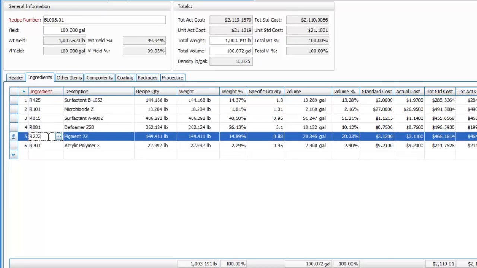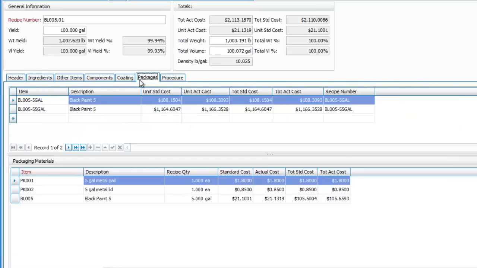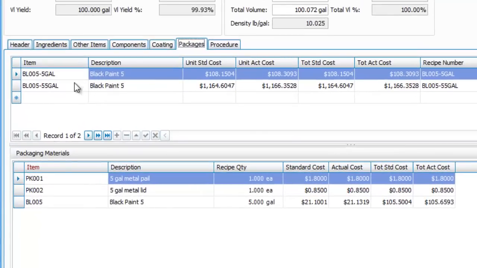I can also view the costs for each packaging method for this product. Here I see that I have two methods of packaging this product, 5-gallon and 55-gallon. For the 5-gallon option, I'm going to use a 5-gallon pail and a 5-gallon lid, so that I see my unit standard cost for producing one 5-gallon pail is $108.15.